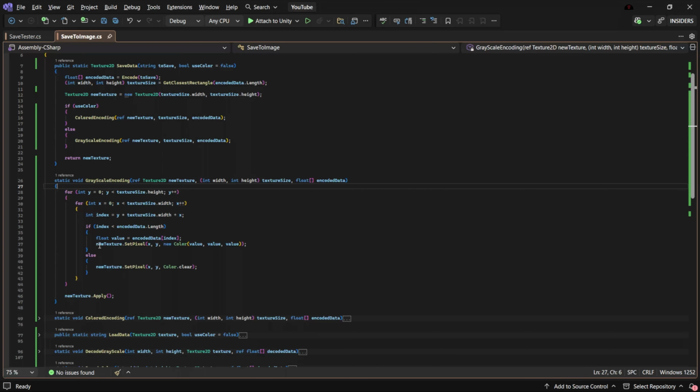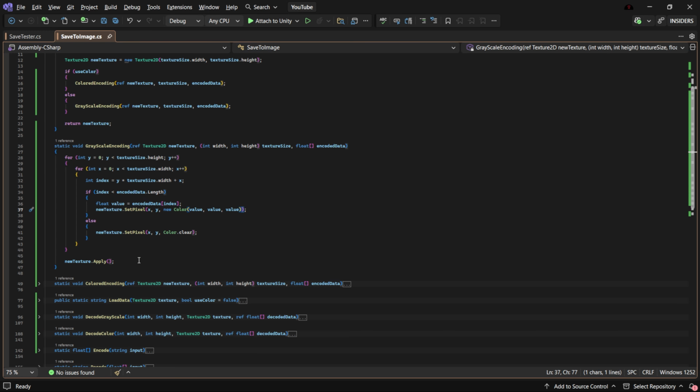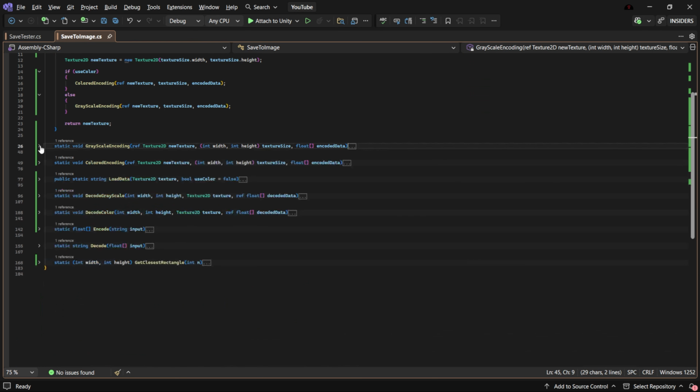And then all we do is check if the index is less than the encoded data length, because there is the possibility that the index results in an index that is outside the array. If it is, then we just store a clear value here, which basically means 0 everywhere. And if it's not, so it's inside the array, we get the float value, and then we just set the pixel with R, G, and B all the same value. So value, as you can see here, produces a gray value between 0 and 1. And then we just do texture.Apply and return the actual texture back.